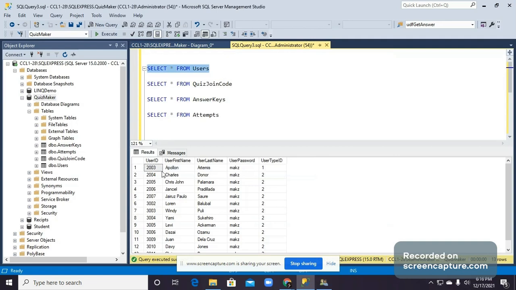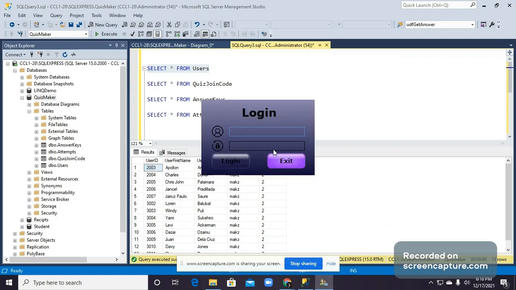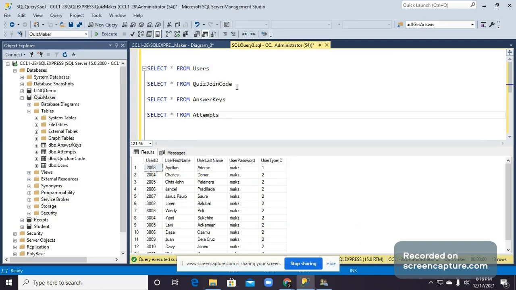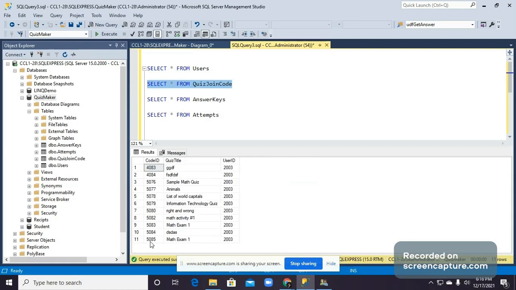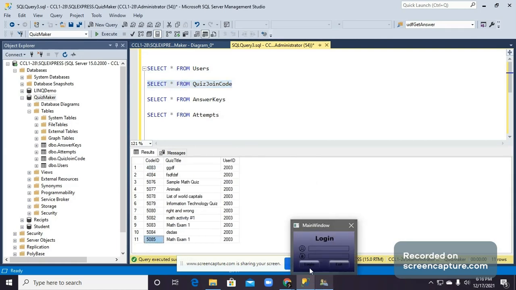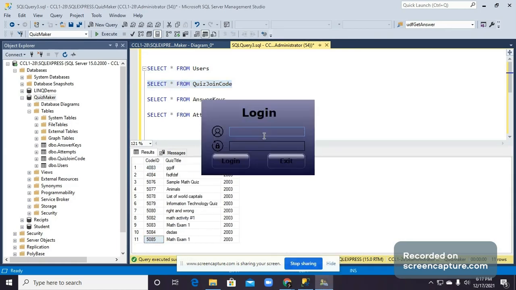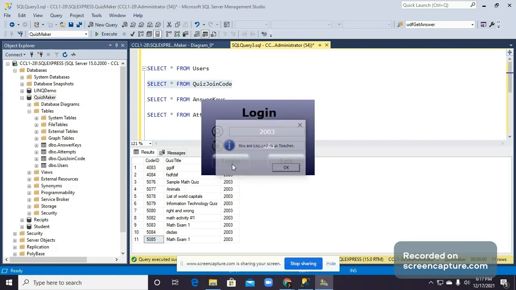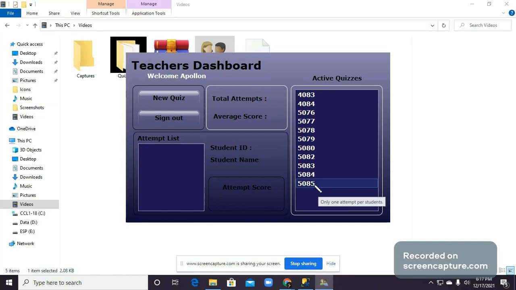And then let's try to log in with the teacher's credentials. We'll try to see if the user successfully took the quiz. What is the quiz? I forgot. 5085. 5085, and then this is the teacher credentials. Max, log in as teacher. Let's see.